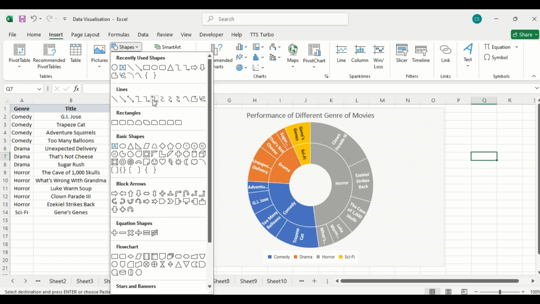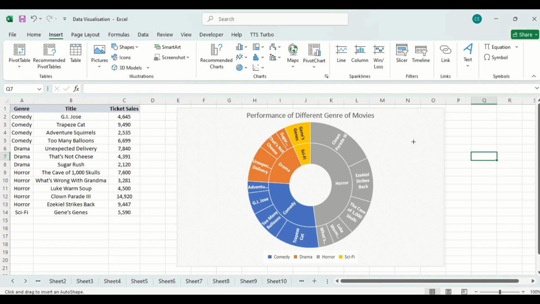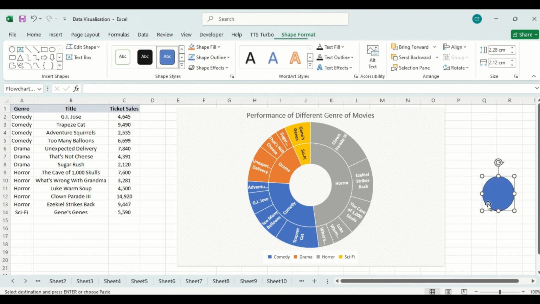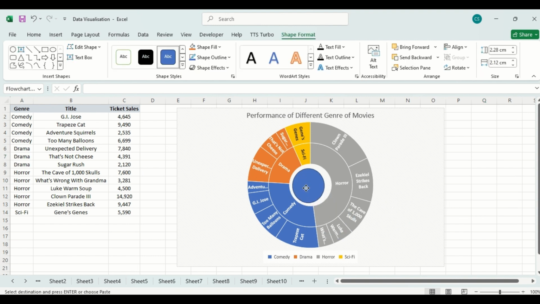So what we can do, we can create a shape. We have a circle here. So we can create a circle. This is the circle. Okay, so we can bring it here. We can close it and fill it. This has to be done like this.